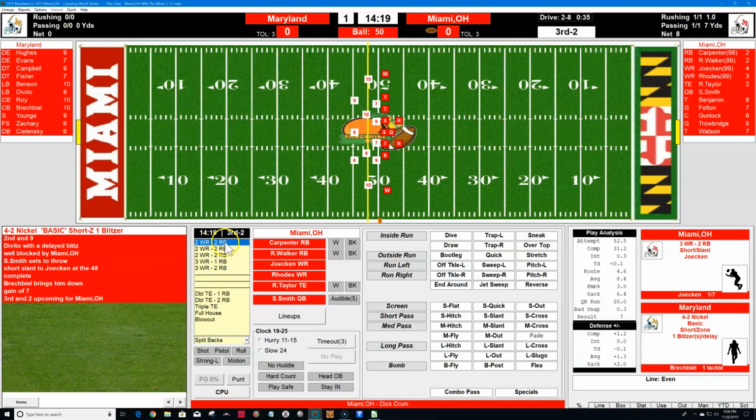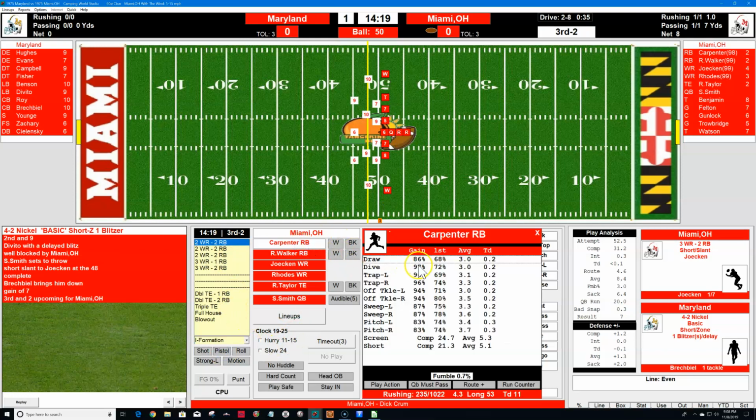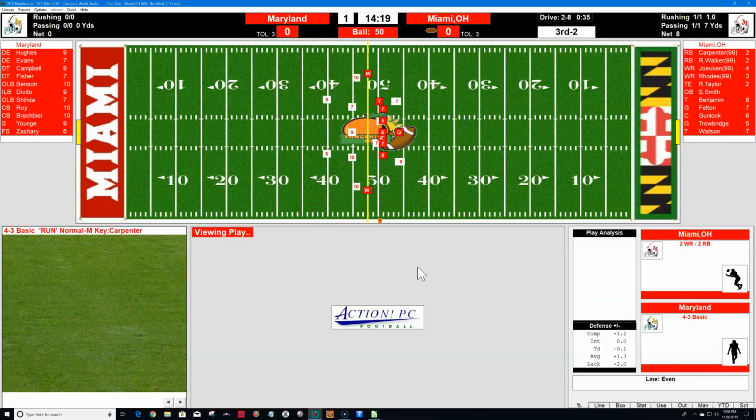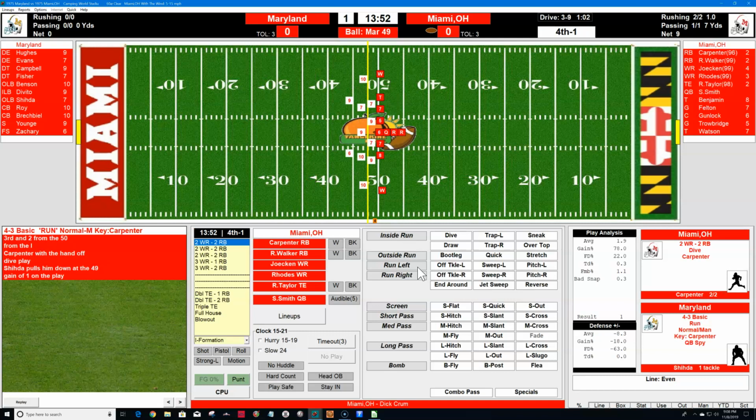This is the 1975 Tangerine Bowl between these two. Third down and 2, we'll go 2 wide receivers, 2 running backs. We'll go to an I formation, and Carpenter's going to get the call here in the dive. Here's the handoff to Carpenter, and Carpenter gets stuffed. Sheeta pulls him down at the 49. That's a gain of 1 on the play. It'll be fourth down, and the Redskins will have to punt it.